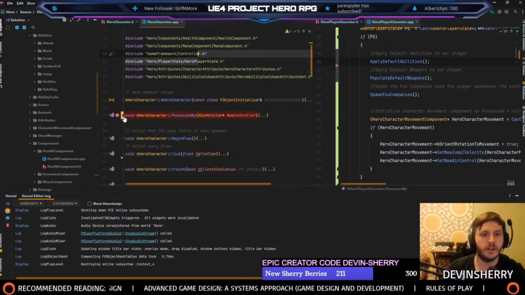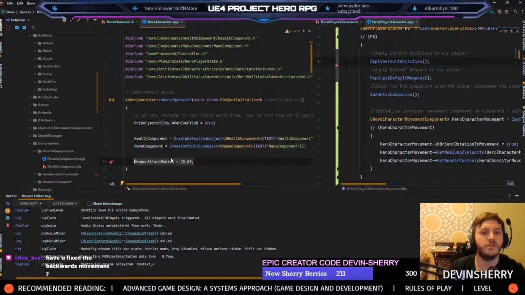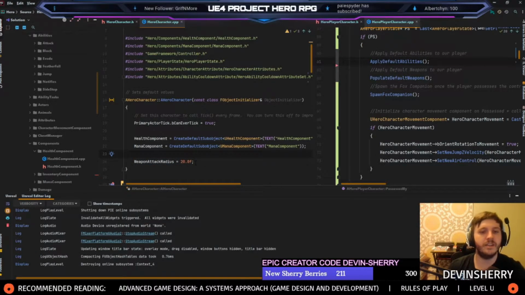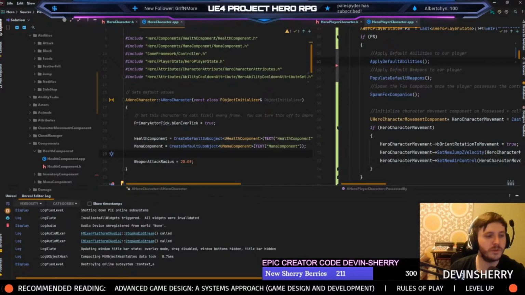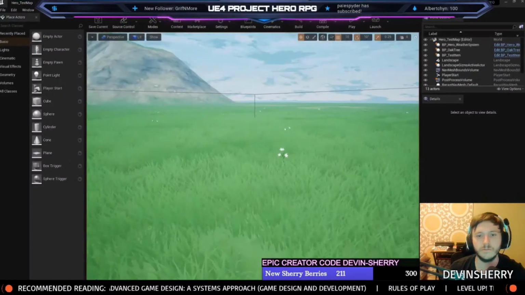Okay, we did that. So I guess the health component can have the health and mana component, I think it still happened under there. Weapon attack radius, I don't know if this is still valid. I'm gonna take this out. Well, what do we use? Have I fixed the backwards movement? No.